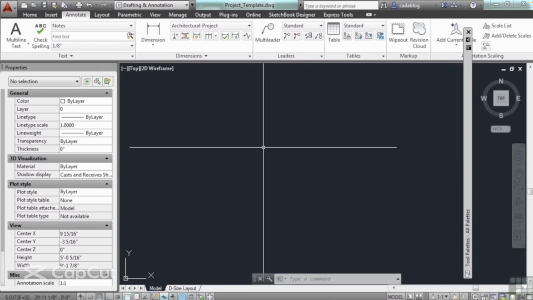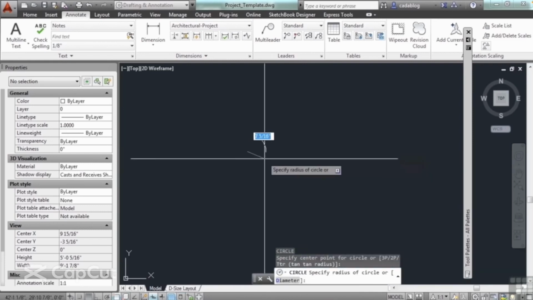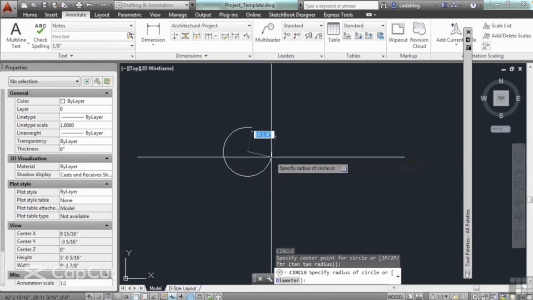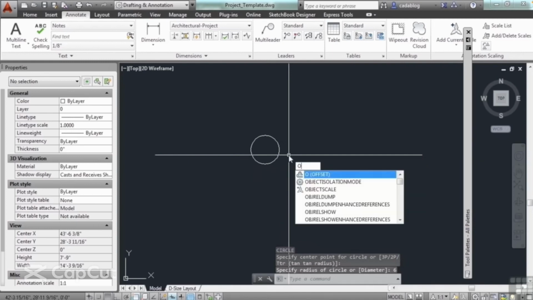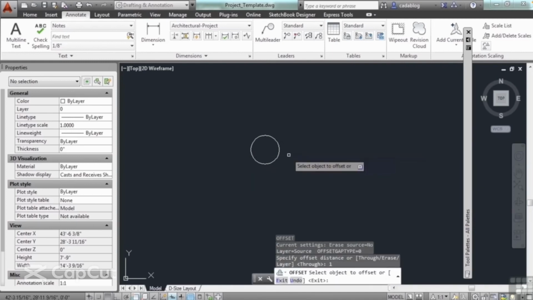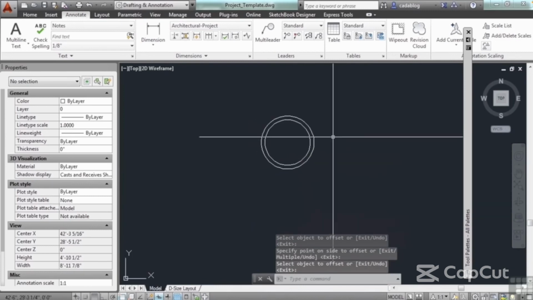So let's draw a circle. You can draw it anywhere on your screen. Give it a 6-inch radius. Offset that by 1 inch. There we go. Now let's draw a polyline from the center.